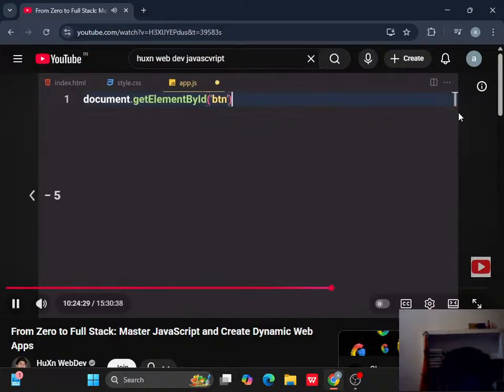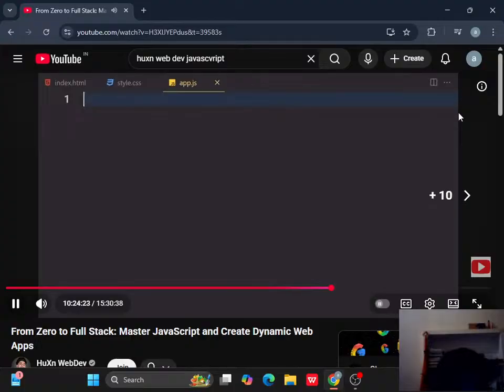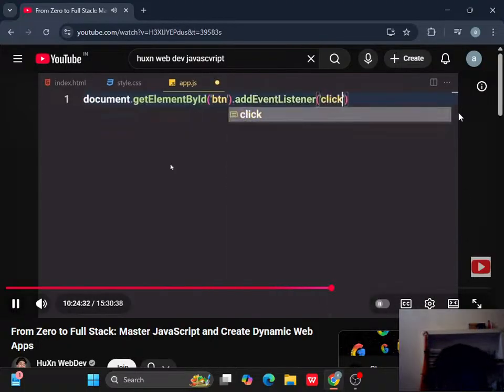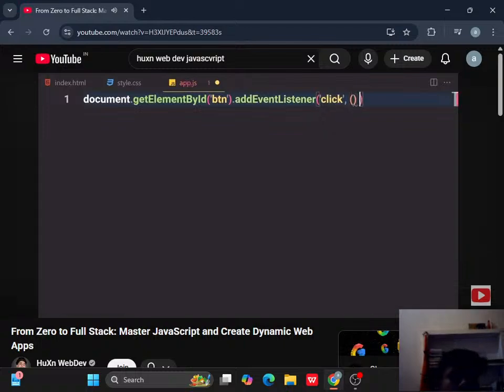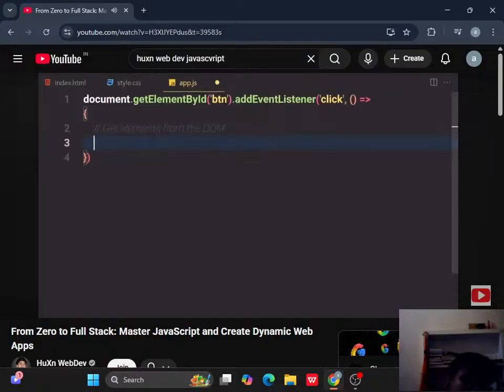Okay, and let's just fire this function. Okay, let's zoom out a bit, and first of all let's get elements from the DOM. Zoom in a bit, and let's get our elements.